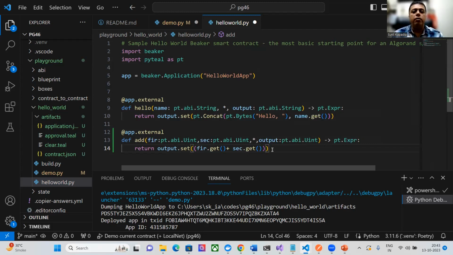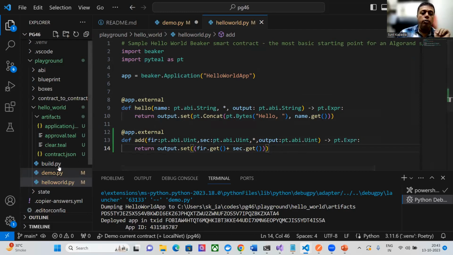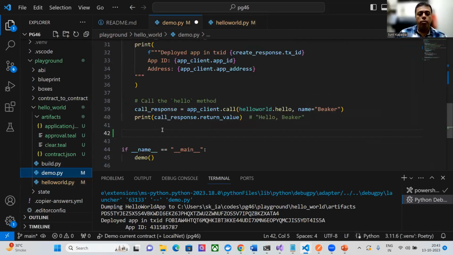So practically speaking, what we have done is we have added two variables, and we are returning that. So I have declared one more function. The function definition of the function is known as add. Now the only part remaining is how to call this function from here.